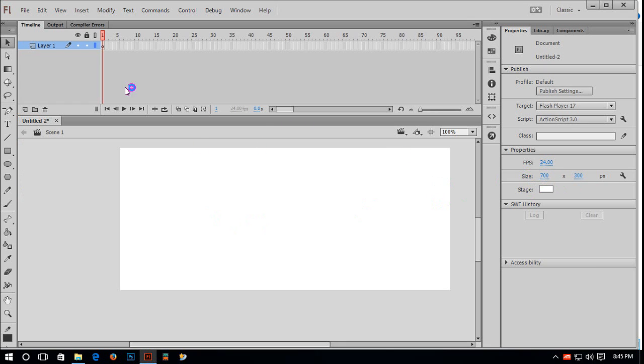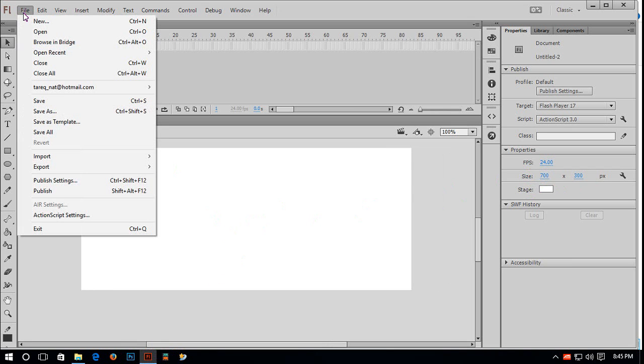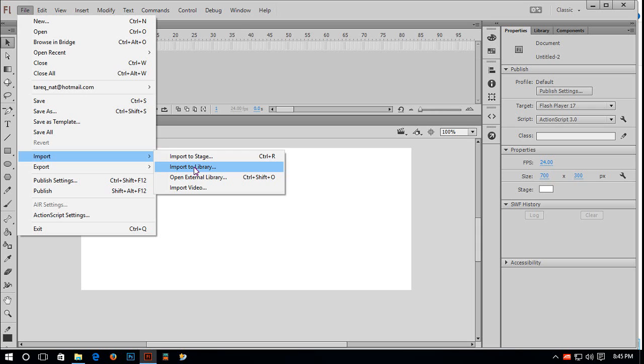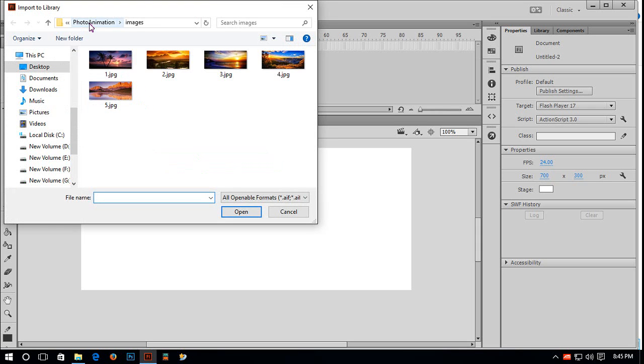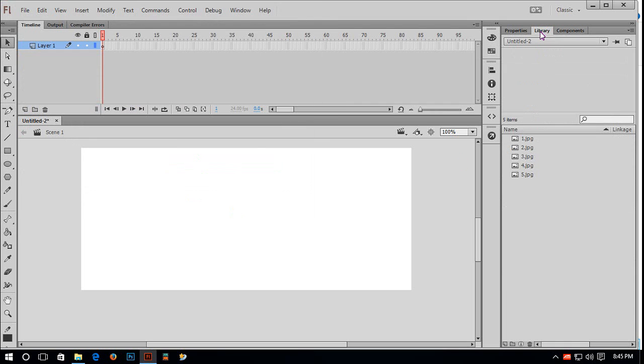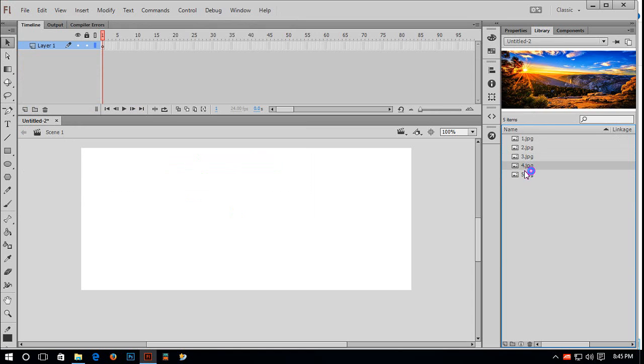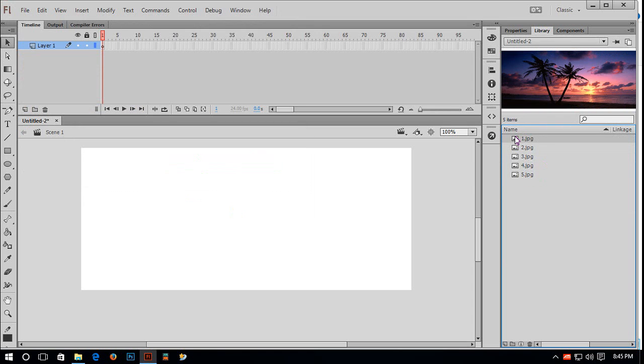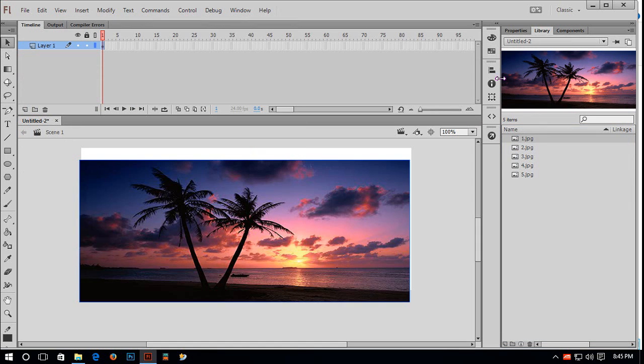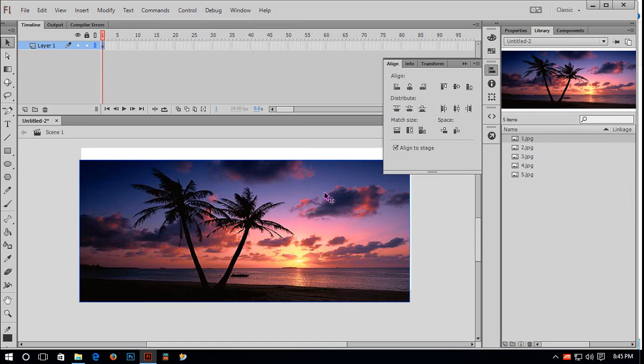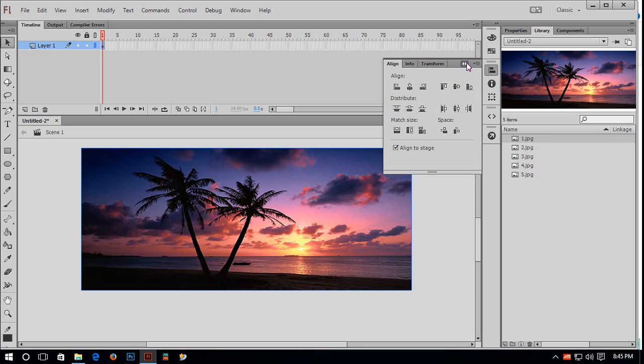But first I have to import all those photos. So File, Import to Library. You see those photos, photo animation, then images, and there are 5 photos. I'll select all of them and press open. You see those photos have been imported to my library. Now I'll drag one of them and align this photo into the center.